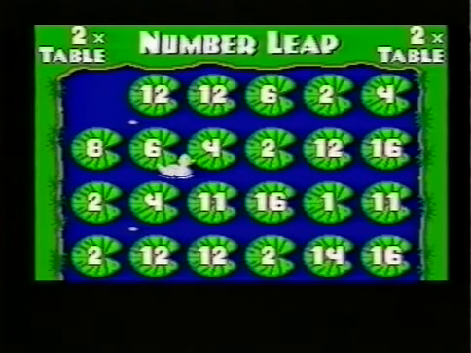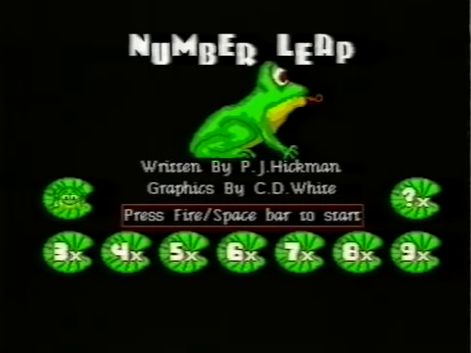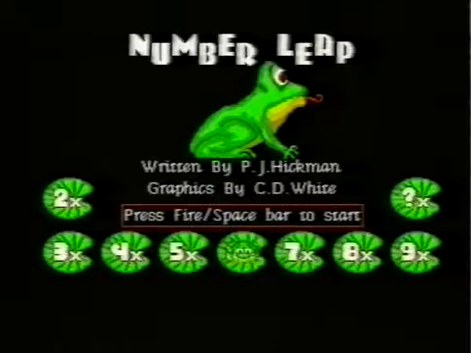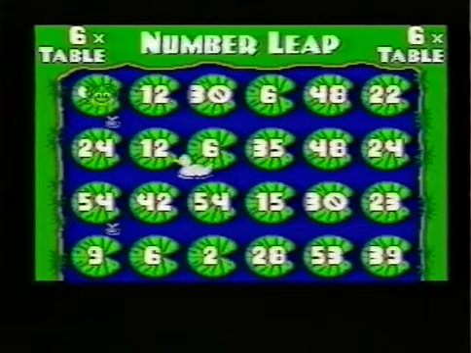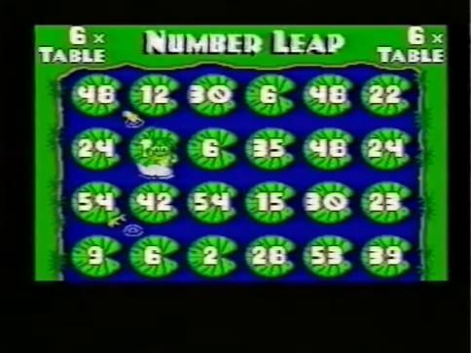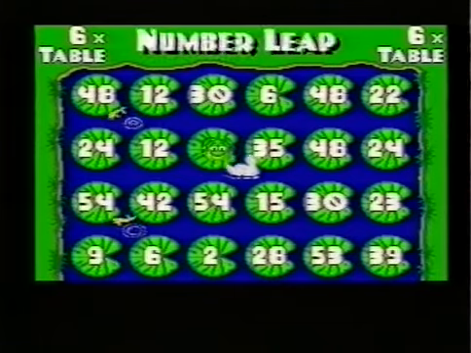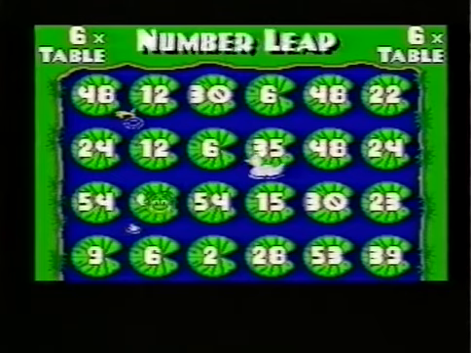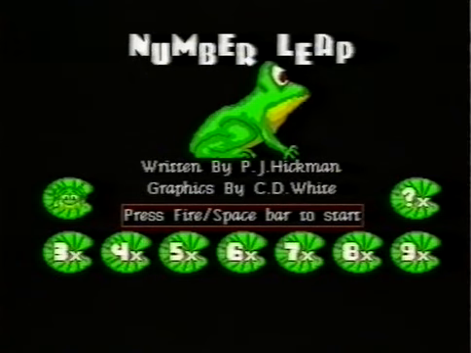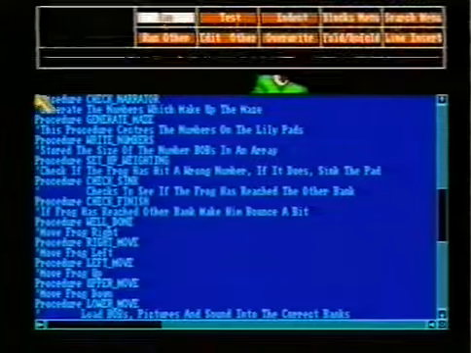Whoops, I forgot to tell you. If a mistake is made, the frog sinks and you lose. Now let's change the multiplication table we are working with for the purpose of this game. Getting the idea? I'll interrupt the program and go back to the editor.